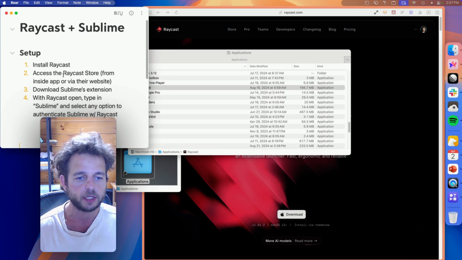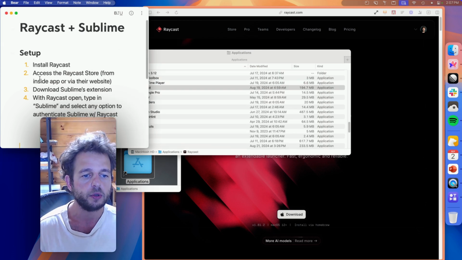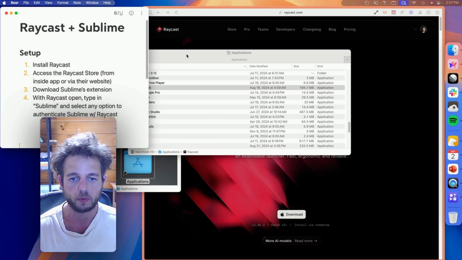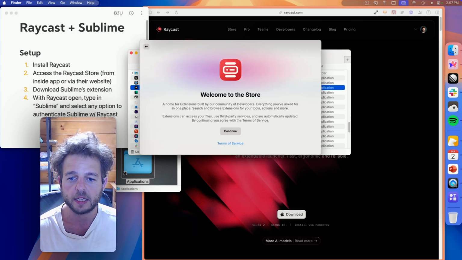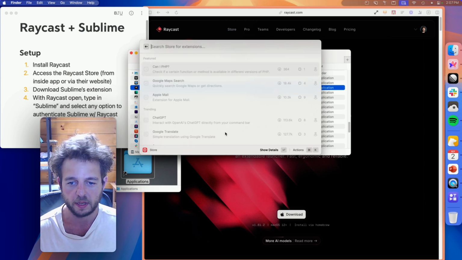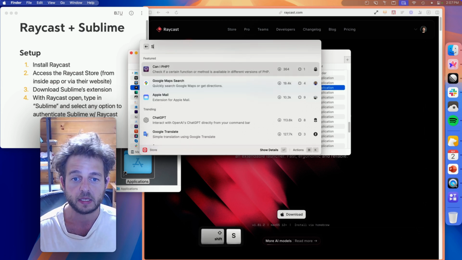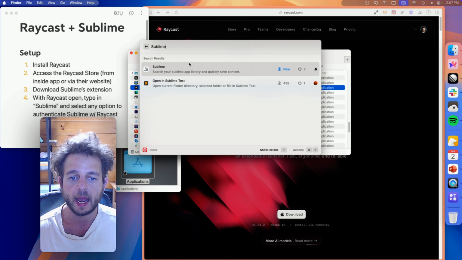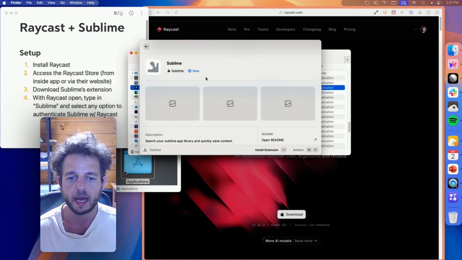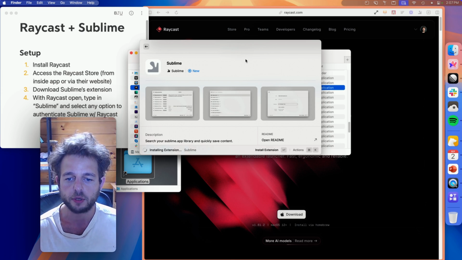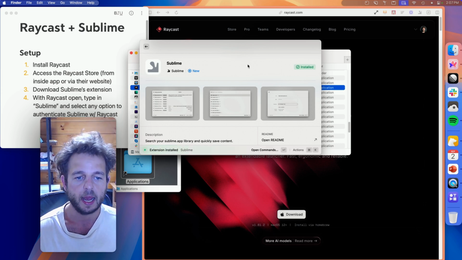What we need to do, let's check our instructions. We need to access the Raycast store. So we can do that by opening Raycast, hitting store. I hit enter. Welcome to the store. Then we type in Sublime. And there it is. New. Nice. So we hit this, hit enter on that. I hit enter to install the extension.